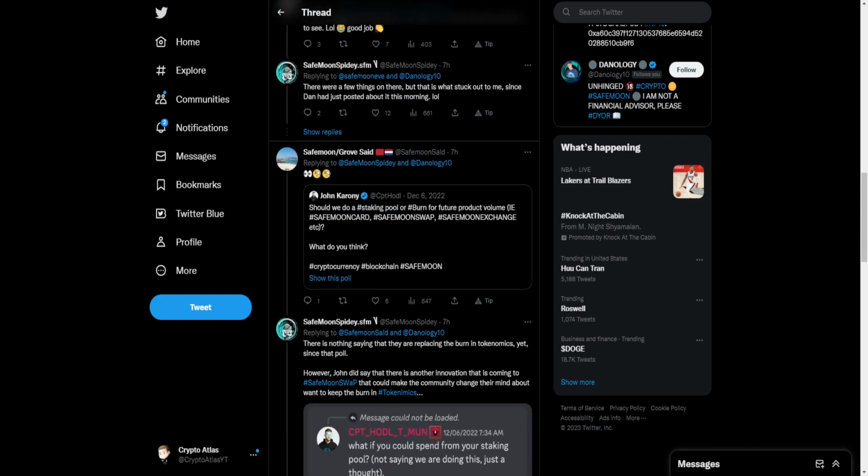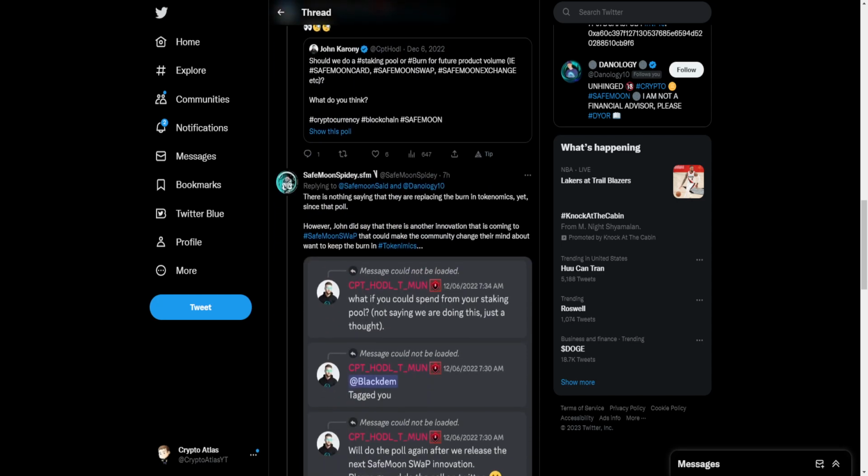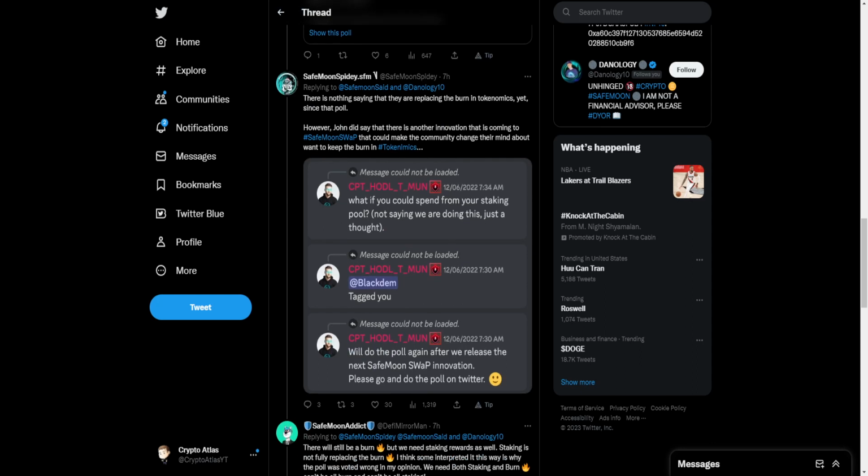SafeMoon Grove posts this. It's a previous tweet from the CEO, John Caroni. This is dated back on December 6th of 2022, where he ran this poll and he said, should we do a staking pool or burn for future product volume, i.e. SafeMoon cards, swap, exchange, etc. What do you think? And Spidey says, there is nothing saying that they are replacing the burn in tokenomics yet since that poll. However, John did say that there is another innovation that is coming to SafeMoon Swap that could make the community change their mind about what to keep the burn in tokenomics.